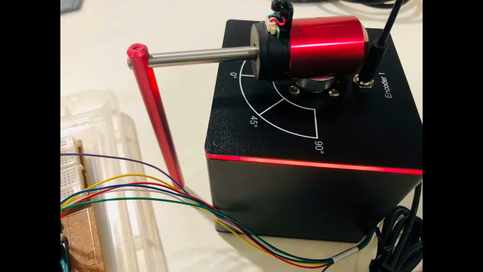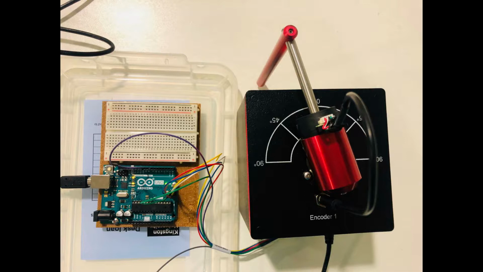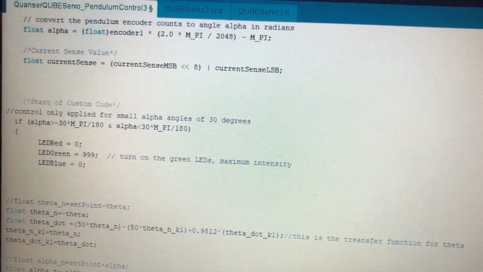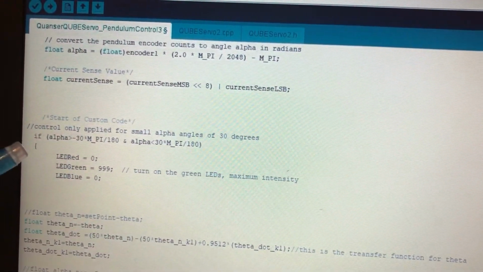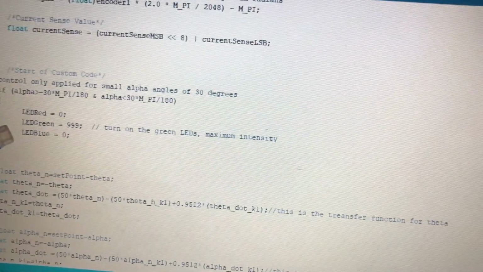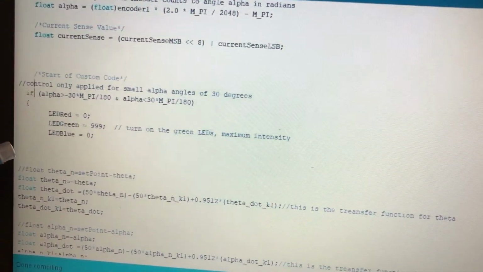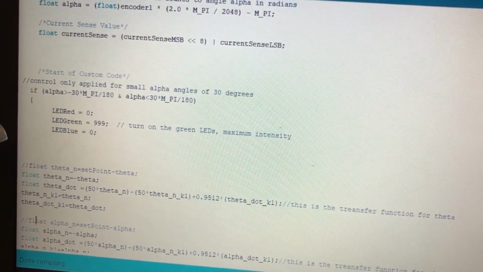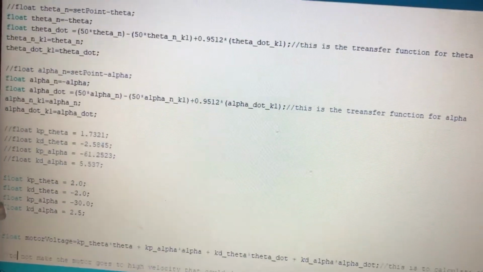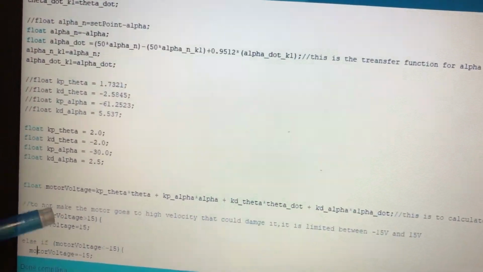We are also using encoder 0 and encoder 1, which measure the angles of the arm and the inverted pendulum. Using the template that we were given in class, through this program, the angle of alpha will be controlled between -30 and 30, where the LED will be put on green. We will put the transfer function for theta and the transfer function for alpha, and then through the values that we have in the simulation, we will calculate the motor voltage.